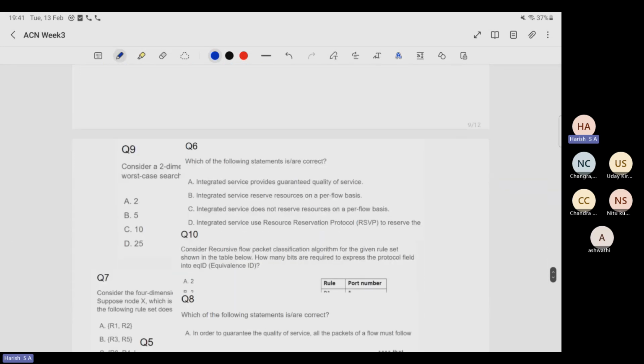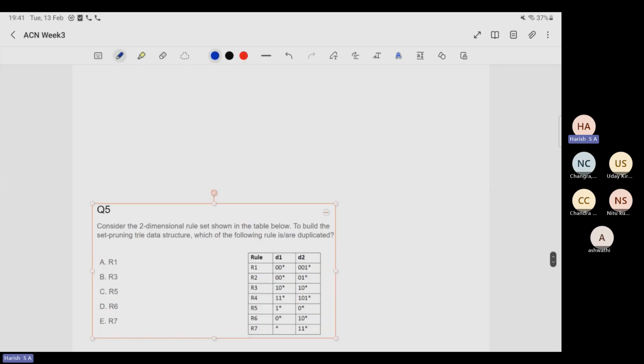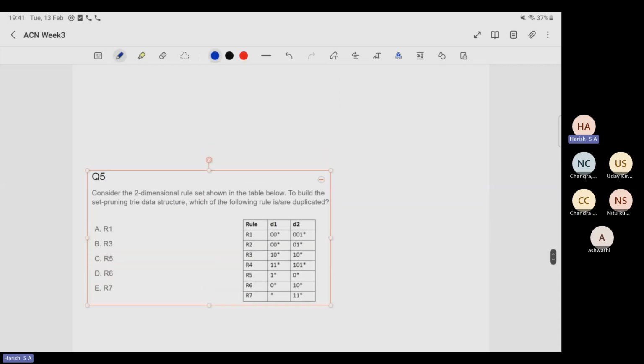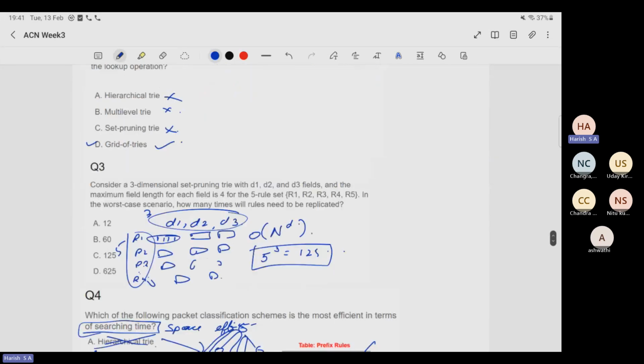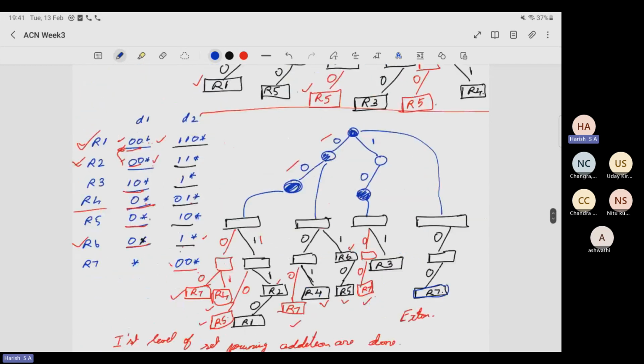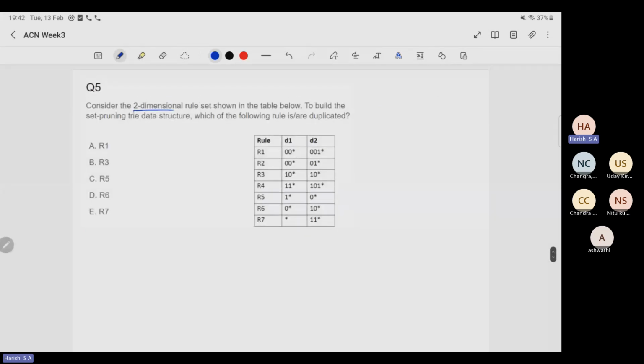Now, question number 5. Okay. Now you must be very clear about this. Is it the same thing that we did previously? 0, 0, 0, 0. Okay, this is not the same one. So let's do this quickly. Basically, consider the two-dimensional rule set. To build a set pruning trie, each of the following rules are duplicated.